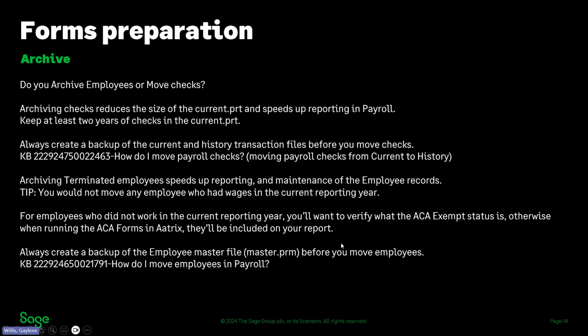All right. When we think about payroll and end of year, we want to think about the size of your files. Do you actively archive employees or do you move checks? Archiving is a good thing. It reduces the size of the current file, speeds up reporting and payroll. You want to keep at least 2 years of checks in the current PRT. You never want to move a check for somebody who will be receiving a W-2 form. If you move those checks out, you'll have inaccurate totals. That's because Aatrix only uses the current file, not the history.